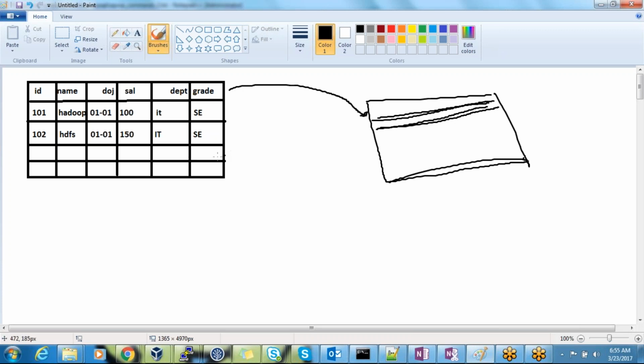Now on the second day I may get some more records in this. There may be a chance something has been modified here. Let's say new records are added. The new records I also want in HDFS. So job 1, job 2. Job 1 gave you the 101, 102 records, and job 2, let's say, 103, 104.